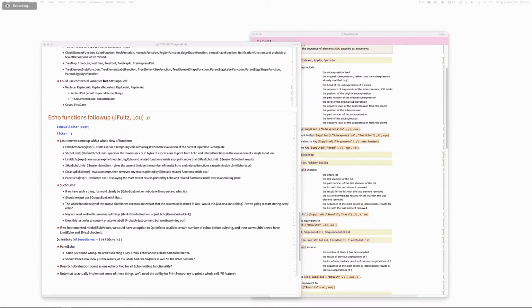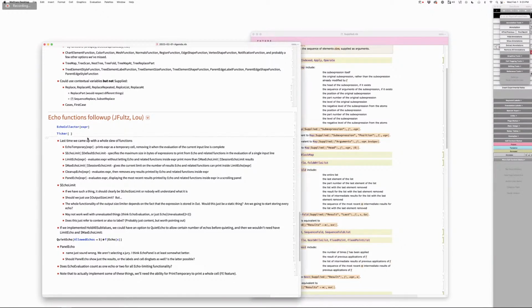One of the questions worth thinking about is, does this thing just collect the content or also the dingbats? Because in some cases, for some types of echoes, the dingbats carry useful information, like the timing and things like this. I'm sure it has to collect the dingbats as well.